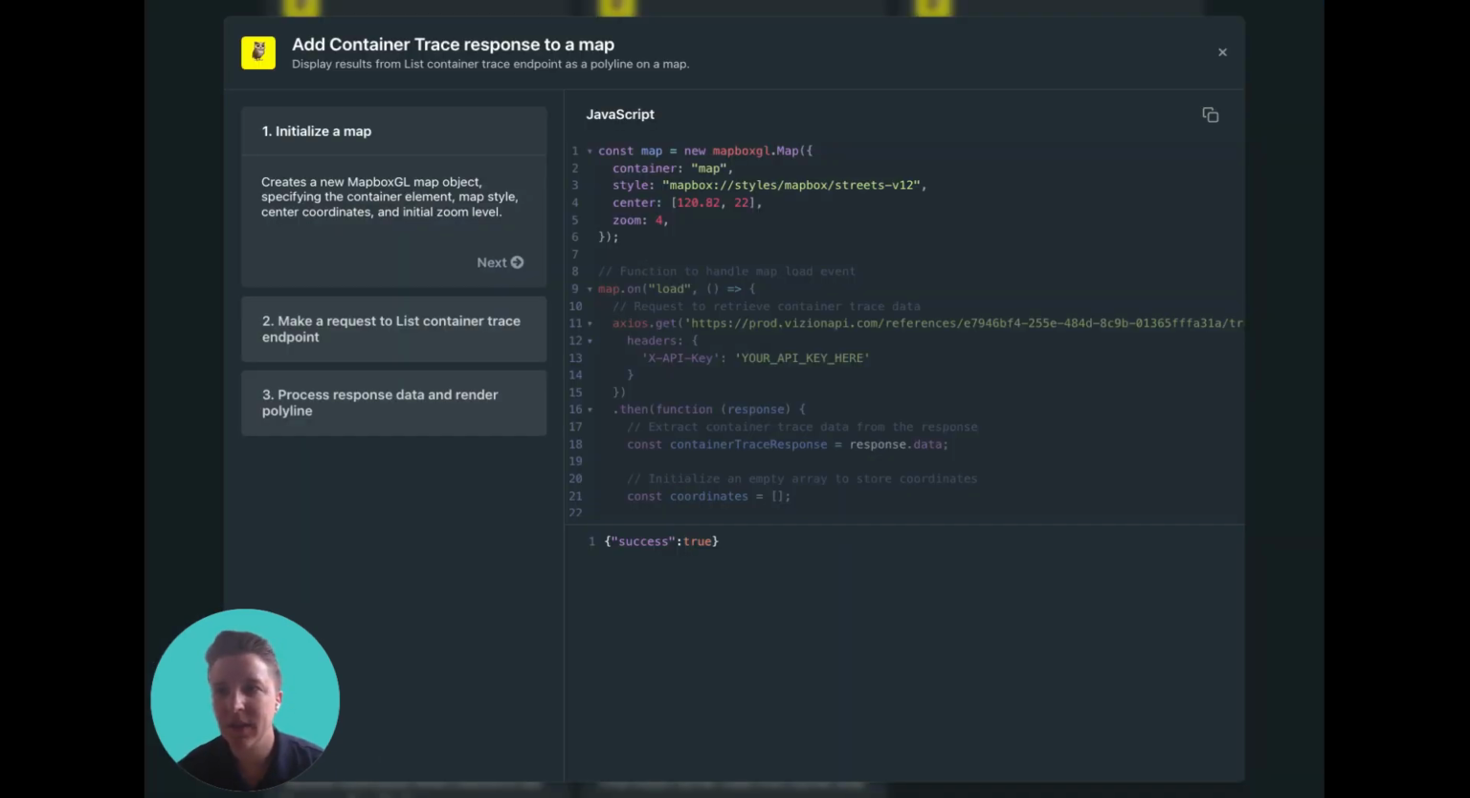Let's move on to the code and see how we can use the container trace response to visualize these movements on a map. As a note here, we will be using Mapbox as the web mapping library, but you can use whichever library you'd like, and the steps will be very similar.